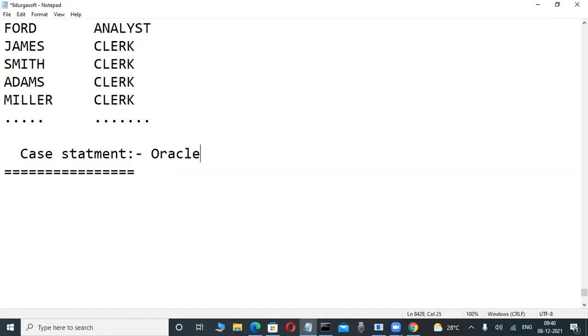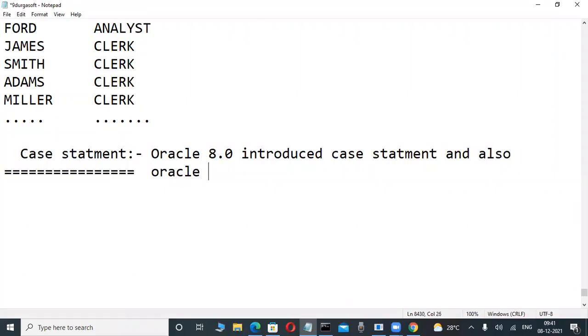Oracle 8.0 introduced the case statement, and also Oracle 8i introduced the case conditional statement.